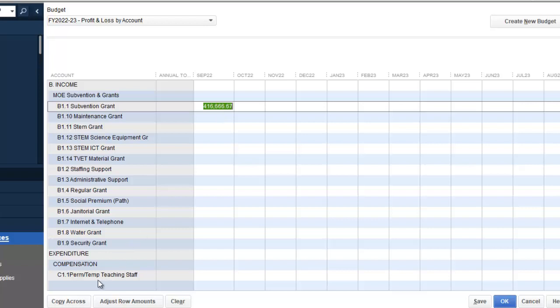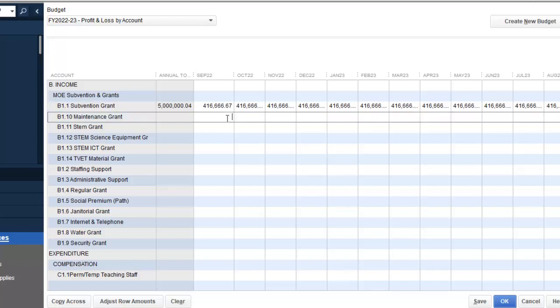So what I'm going to do next is to click the copy across button here, and there you'll get $5 million. You are seeing a 0.04 there, and that is a rounding error. So that is immaterial, and that won't be a big issue. So you can go ahead and do some more.